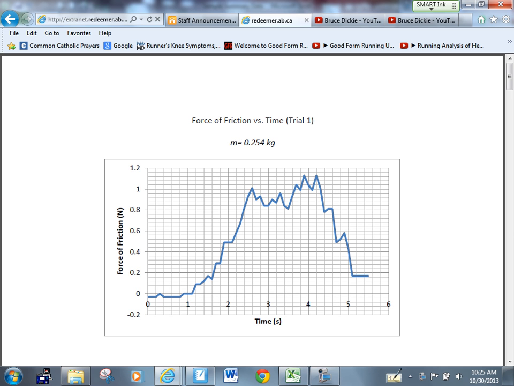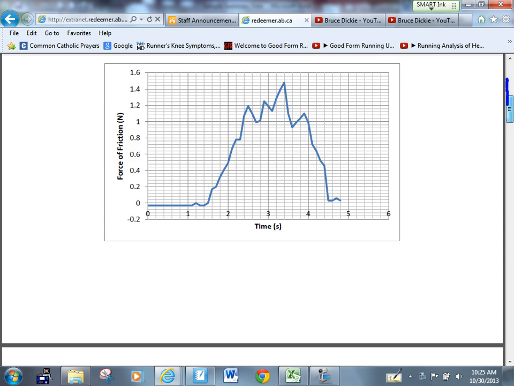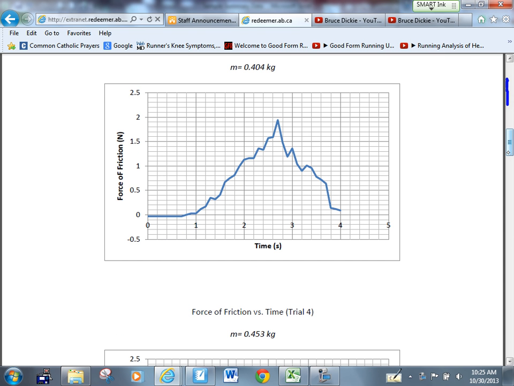Trial number one, you can see that the maximum force here is 1.3 newtons. Okay, if we scroll down, we can see that trial number 2 has a maximum force of 1.44 newtons. If we scroll down even further, we can see that trial 3 has a maximum force that looks to be about 1.95 newtons. So we can see the maximum force by just looking at the graphs here.